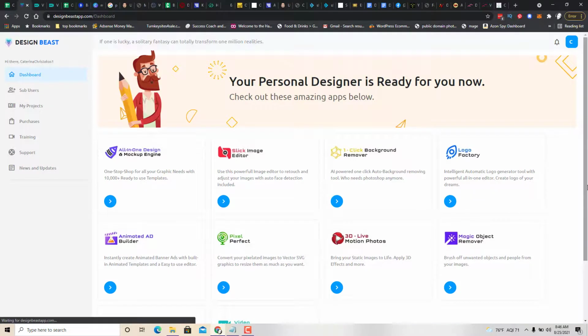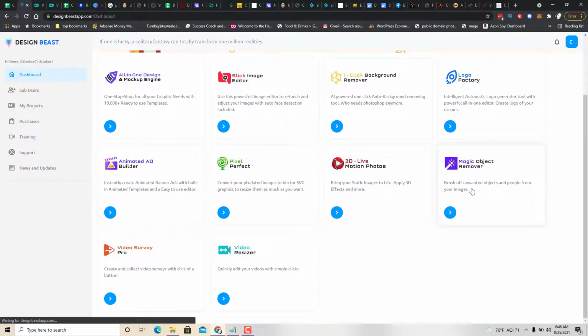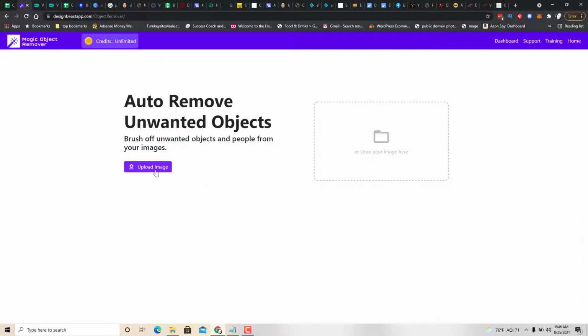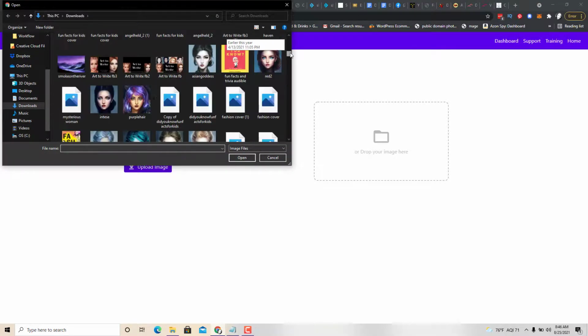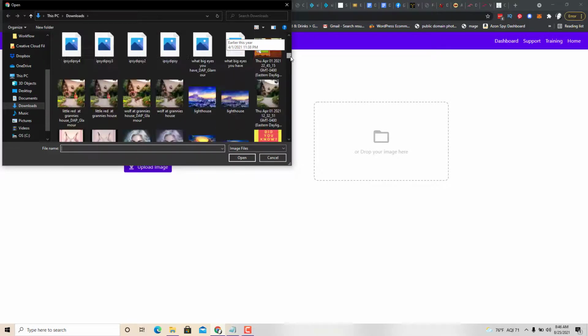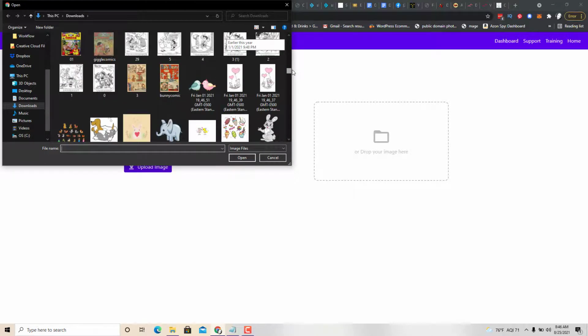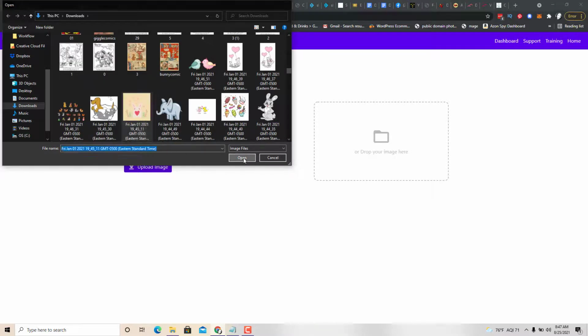Dashboard. Magic object remover. That's simply, you know how we took away the background? Well, this can take away objects and people that are in a photo that you don't want to be there. It's pretty self-explanatory, but we'll do one just so you get the idea. Let's do this one.